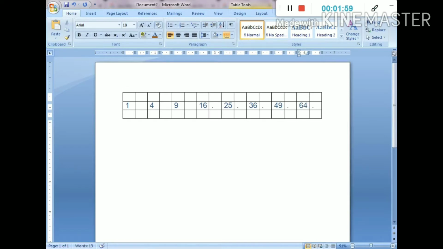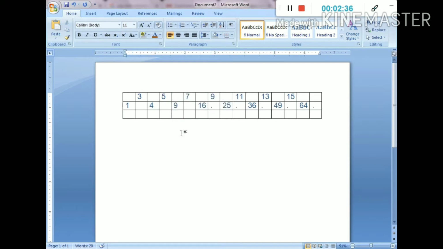Just see the difference between two values. There is a difference of 3, difference of 5, difference of 7, difference of 9, difference of 11, difference of 13, difference of 15. So first we have to accept this value from anywhere. Now add the difference, and I will get the next value. Now with the next value we add the difference and get the next value. So that will be the answer.